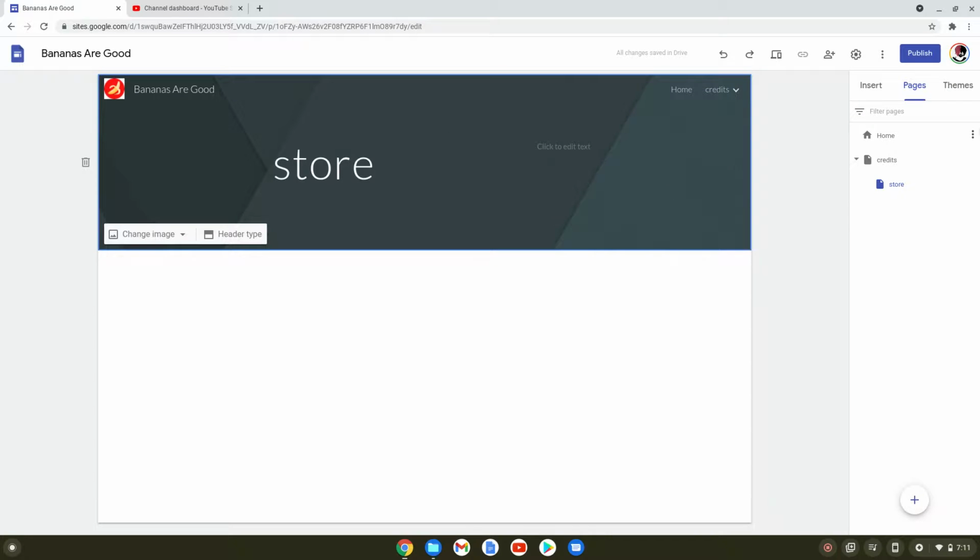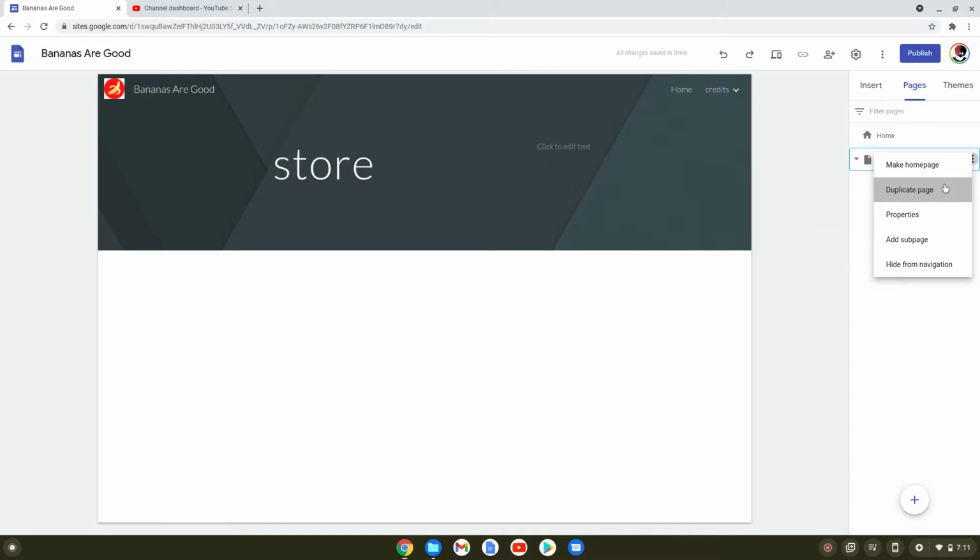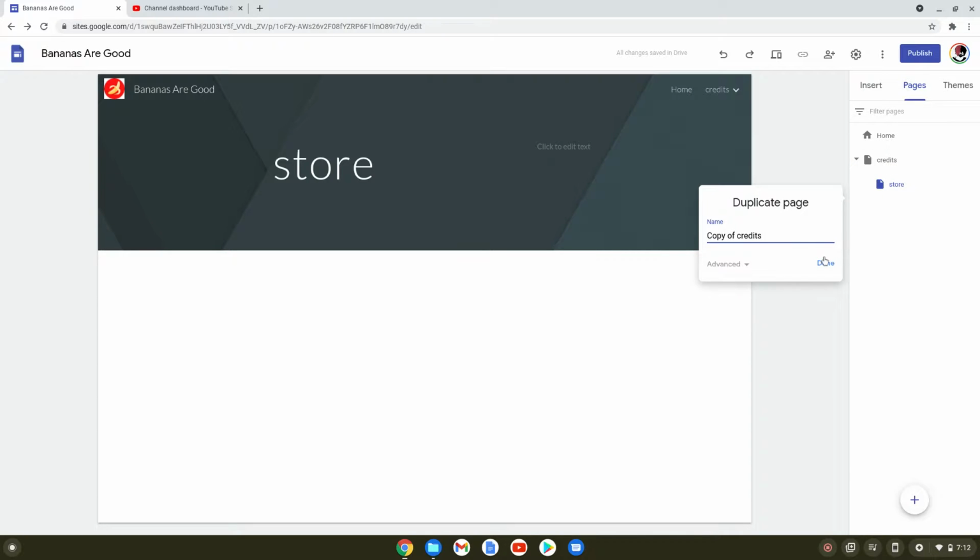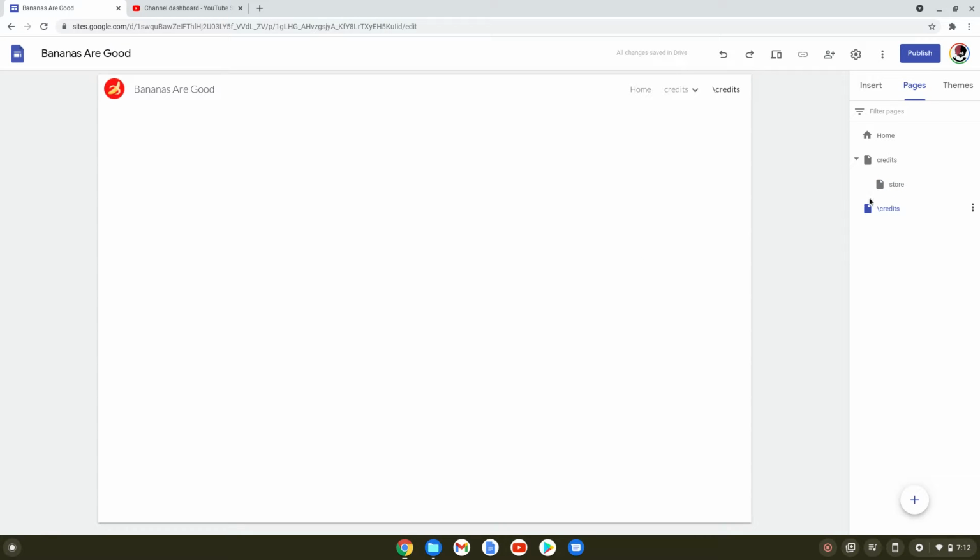Anyways, that's pretty much all the information out there. I mean, you can duplicate your page. Like maybe you want another of this page. You can do that by clicking duplicate page, and then taking "copy of" off. Boom.